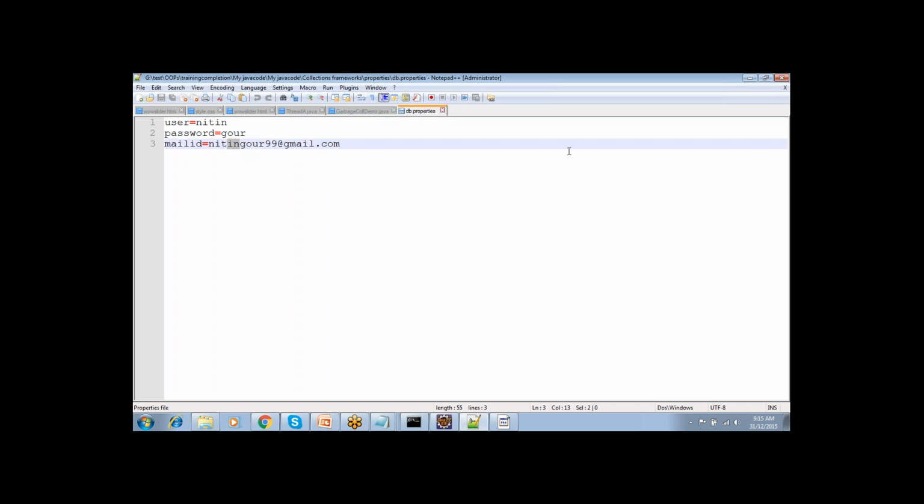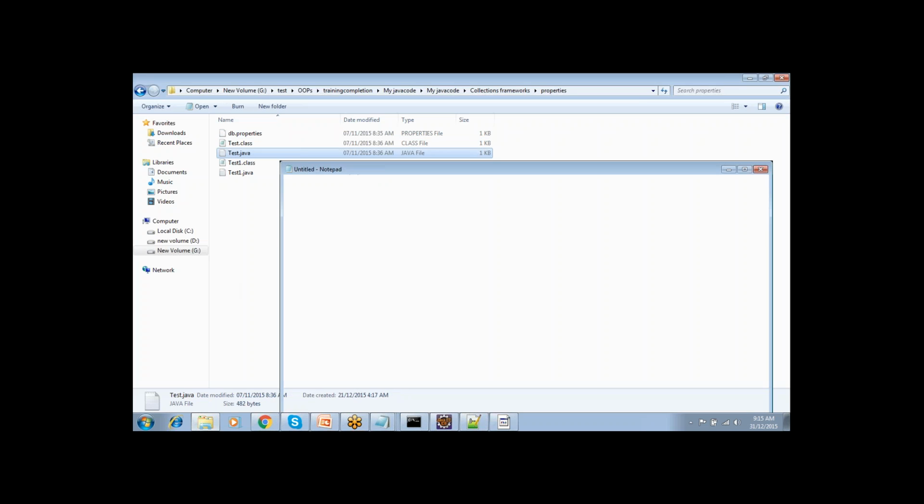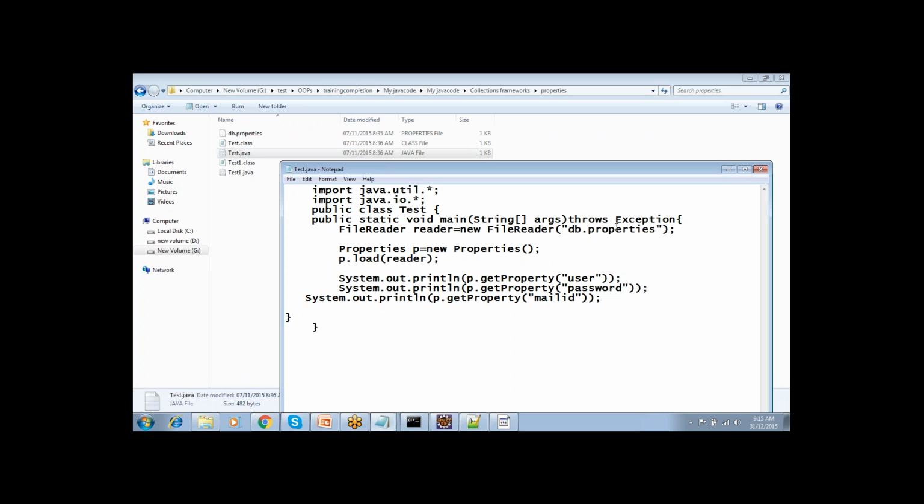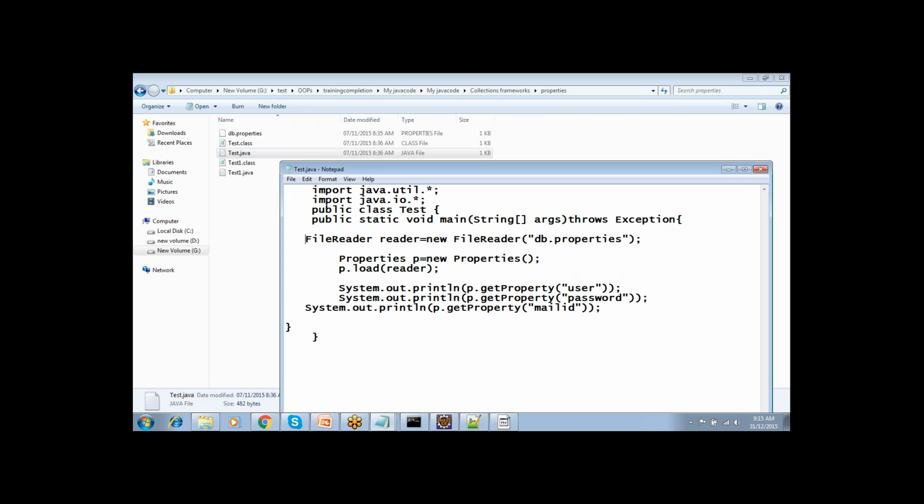So the Properties class is used. I have passed this db properties file name here and a FileReader. Obviously, we are going to read the file, so the FileReader class is used. And I have created the object of the Properties class. This Properties class belongs to the collection framework, and there is a load method of the Properties class, and I pass the object of FileReader here. Now there is a method p.getProperty. If I write user, I am passing the name, so it automatically returns the value of user.